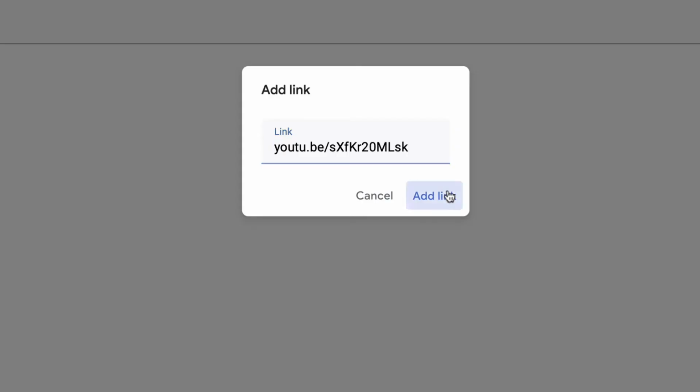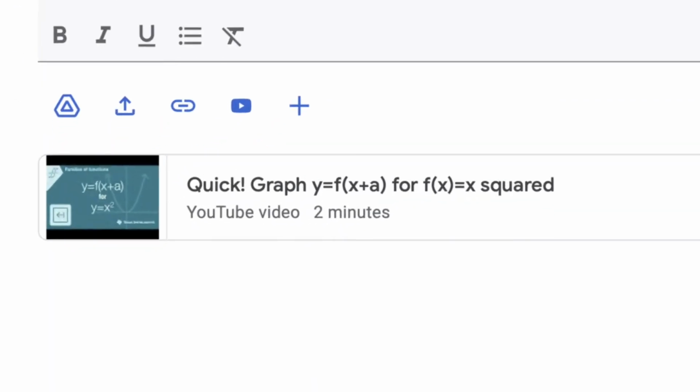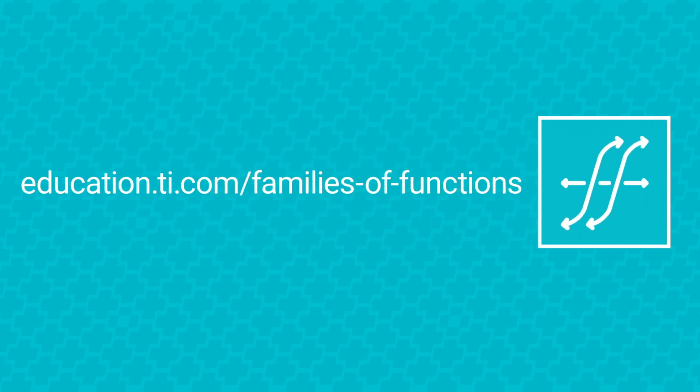With Families of Functions, it's simple to teach students how to graph parent functions. Jumpstart your students' learning today.